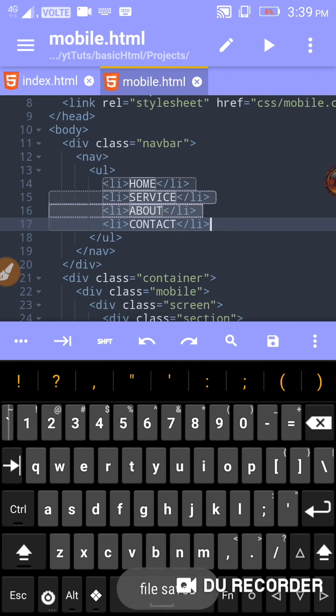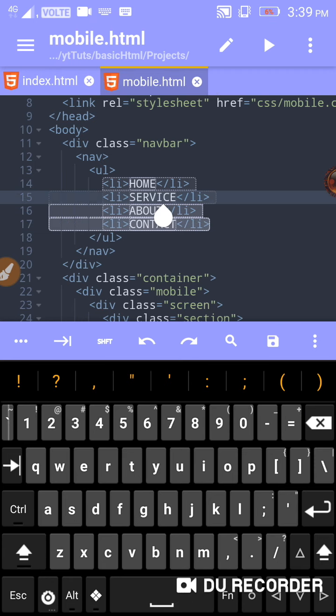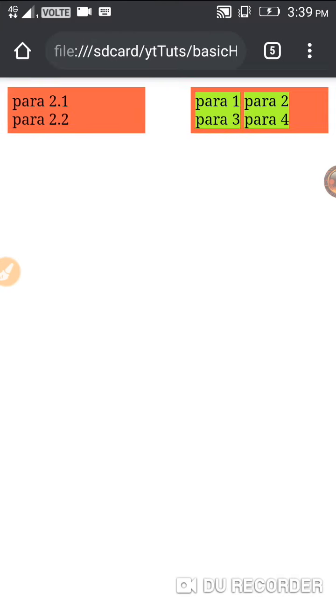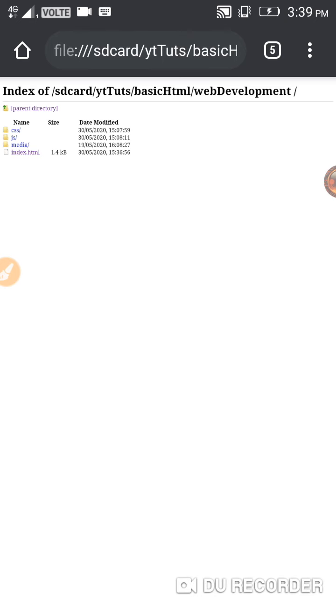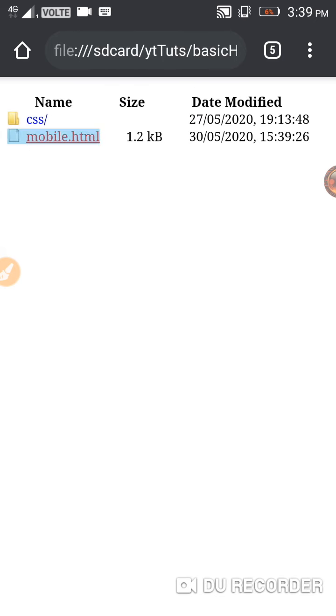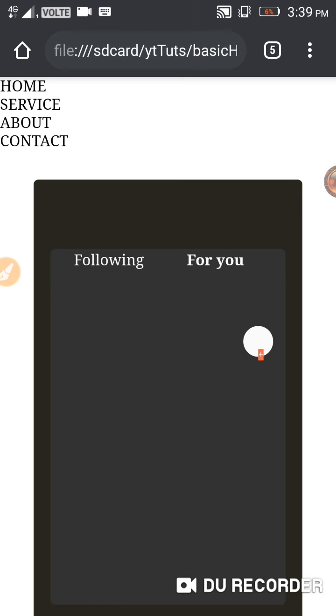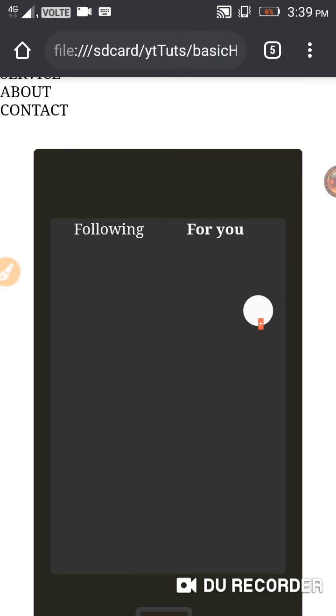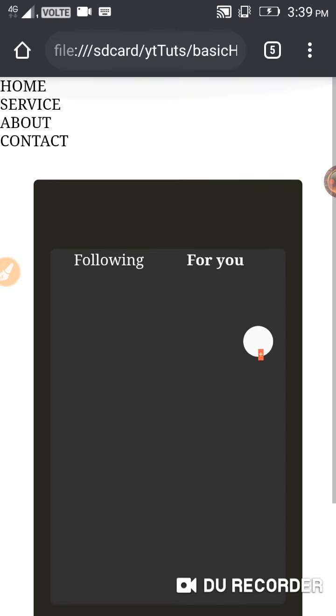Now Alt S, I had saved my file here. Now I'm going to open my, just go back here, go to the parent directory. Here we have a project folder. Here we have a mobile.html. Here we have home, service, about, contact. Now I just added this, and I'm going to add a TikTok dot after many days. So we had made it a navbar.